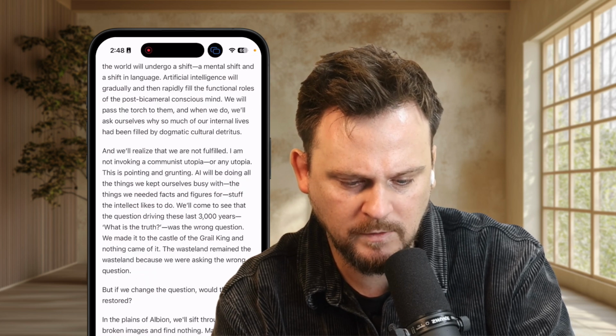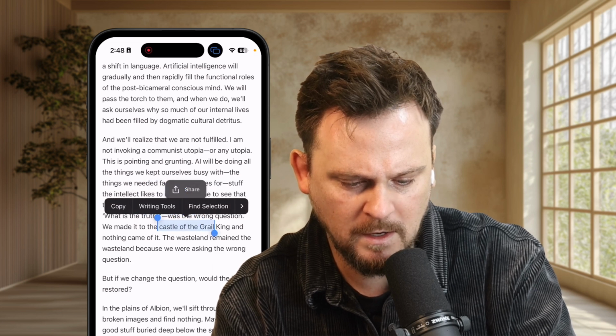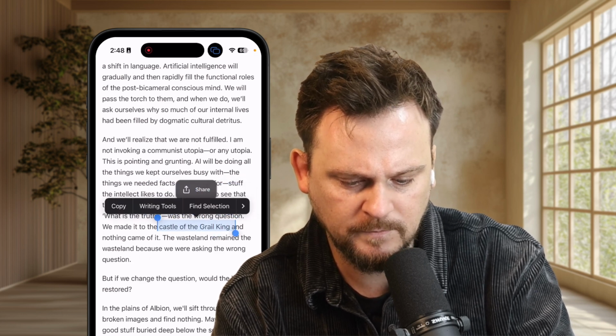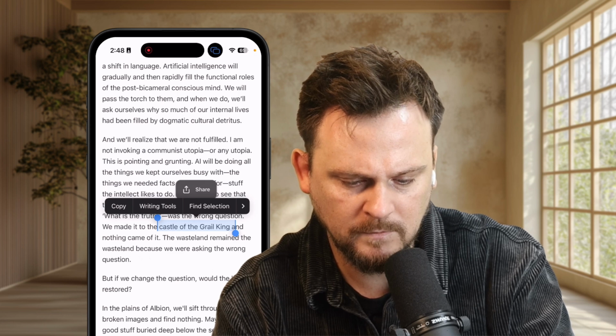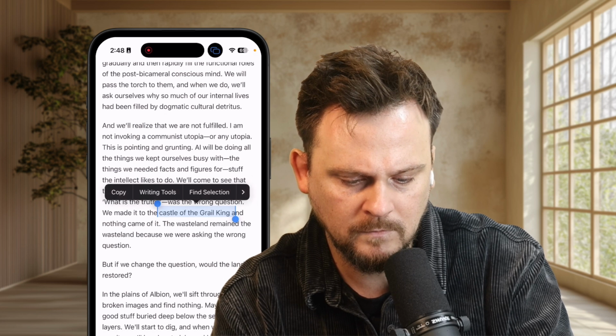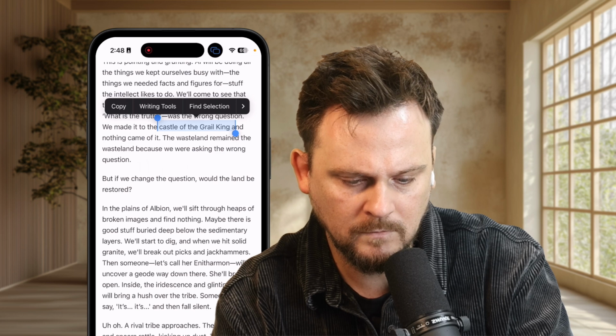Hey, I'm reading an article and I have some questions about a few words and phrases. Maybe you can help me out. What is this a reference to? Castle of the Grail King likely refers to a mythical or legendary place, often associated with the quest for the Holy Grail. It's used metaphorically here to suggest a pursuit of ultimate truth or fulfillment.